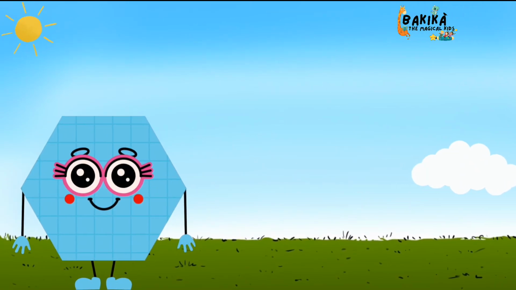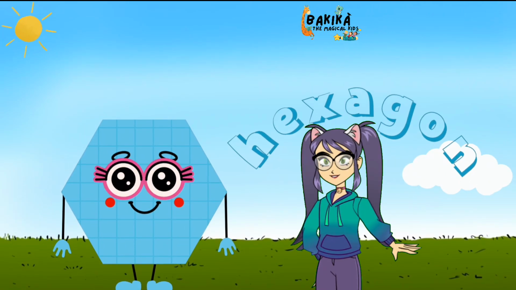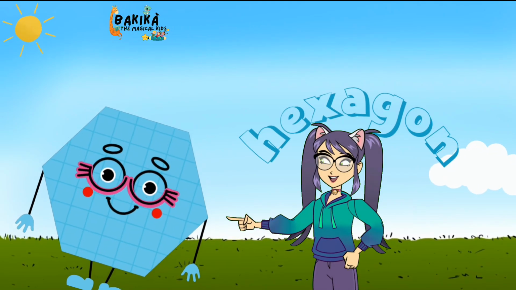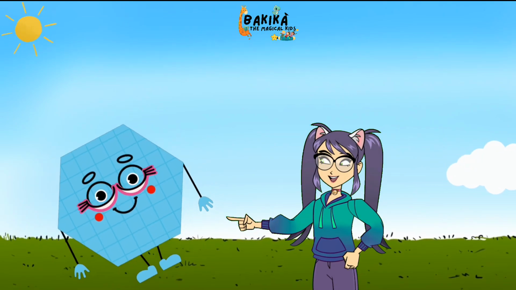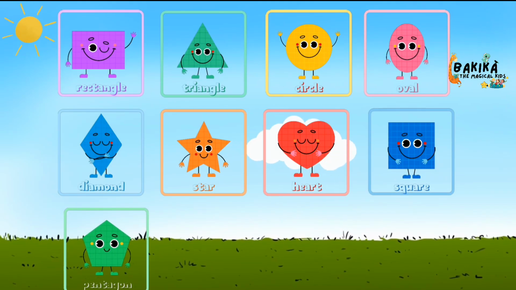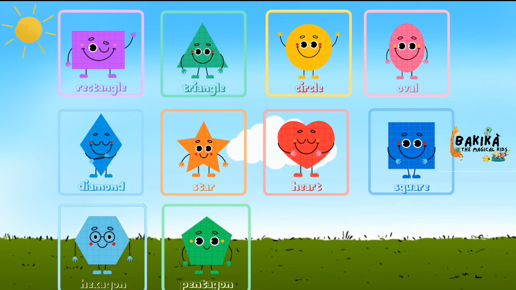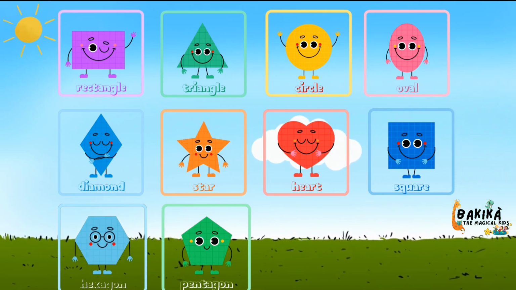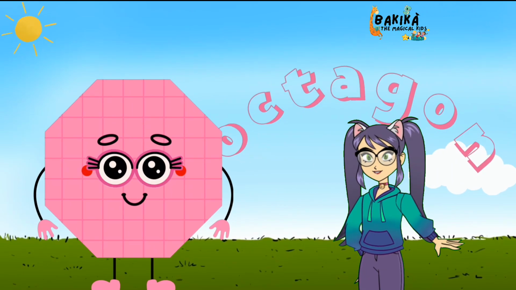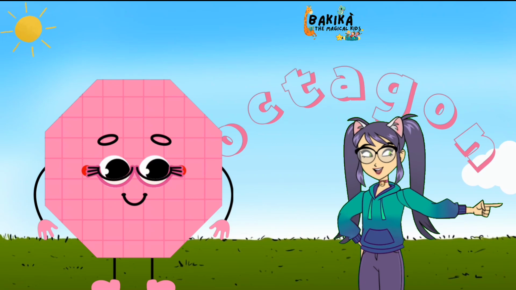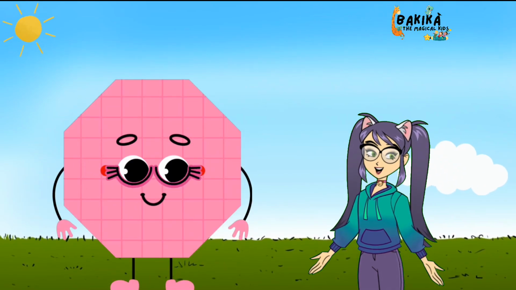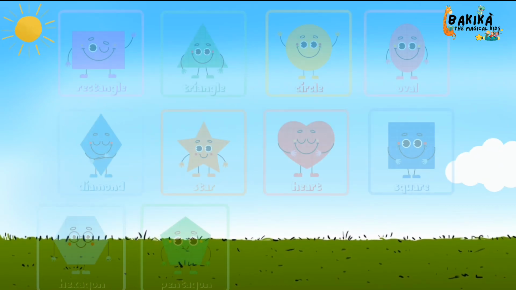Can you tell me what shape is this? It is a hexagon. Can you dance for me? Awesome. Take your position now. Hexagon. What shape is this? It is an octagon. Can you dance for me? Super. Take your position now.